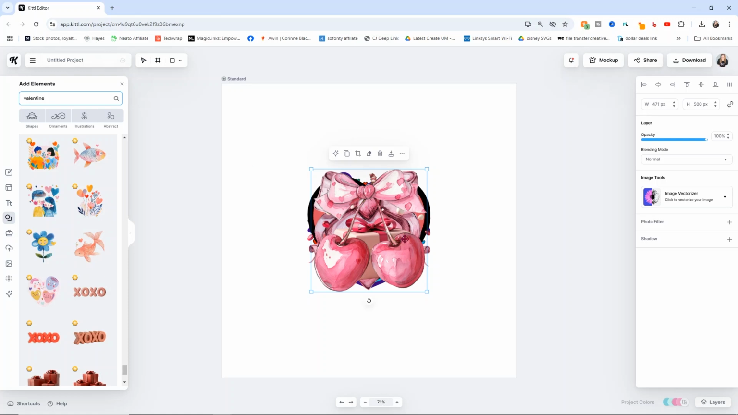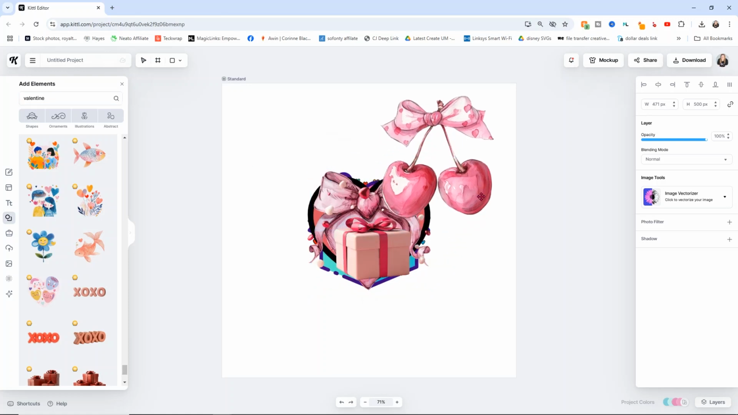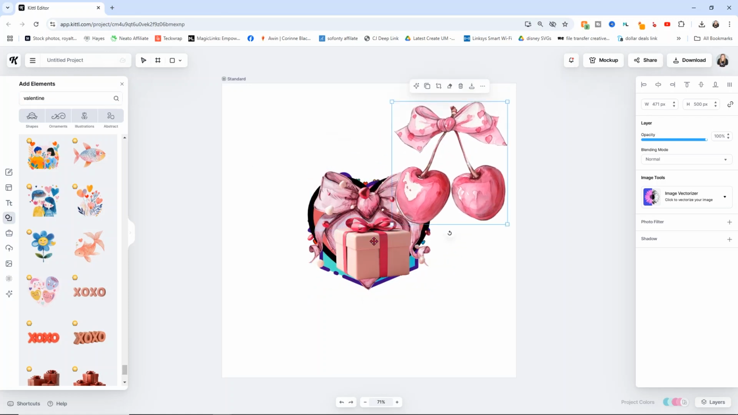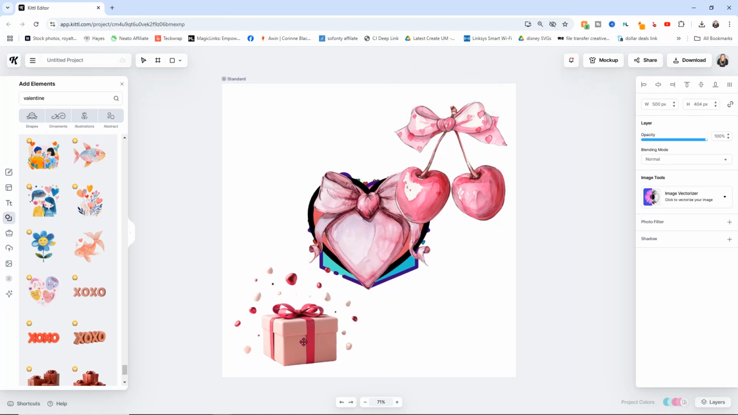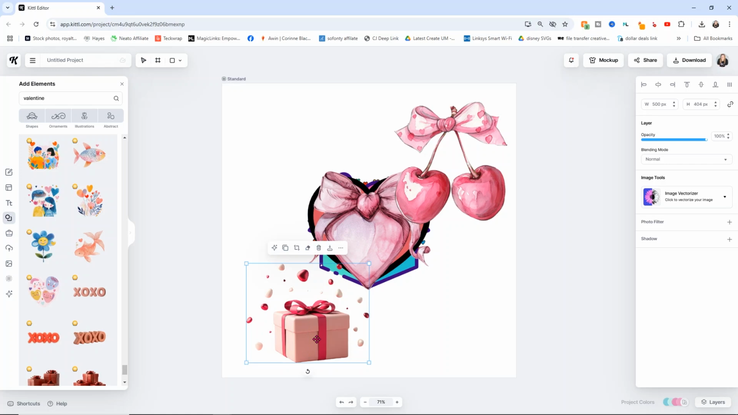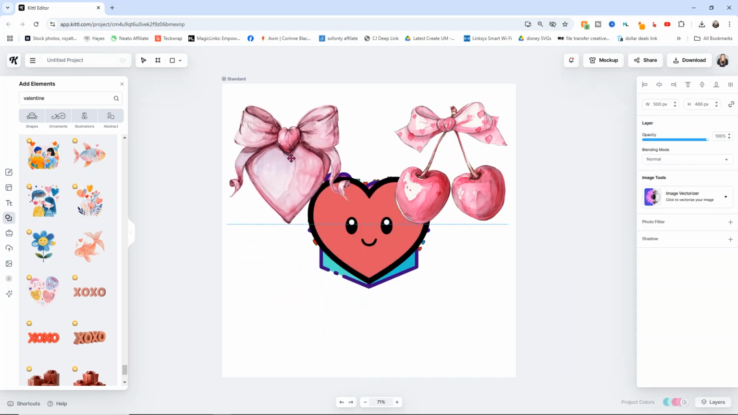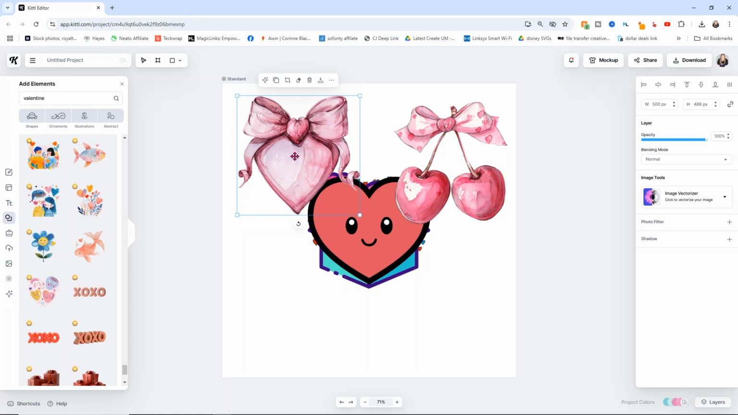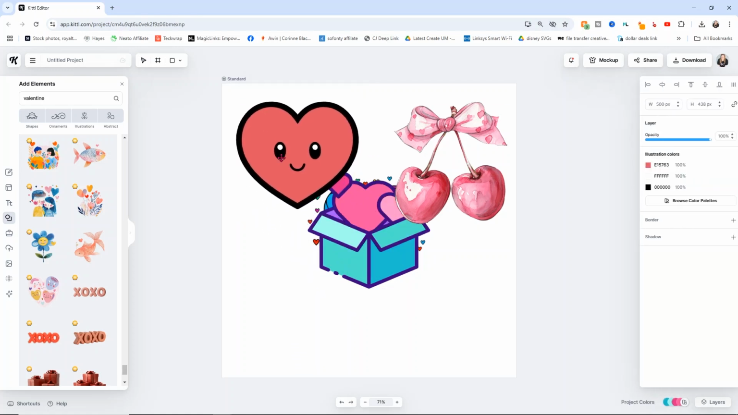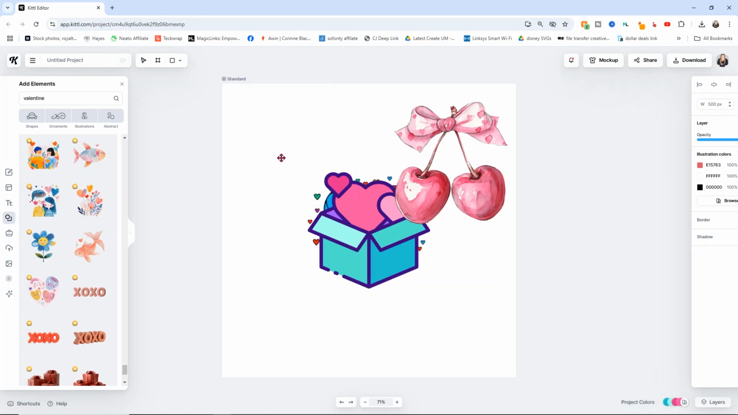I have an idea of what I want to do because I just found these adorable cherries, and I think I can do a little play on words with those. I found this box too, which I thought would be really fun, especially with sublimation because it's got some depth, but I just don't think it's what I'm going for. I also found this coquette bow heart that I thought was really fun, but again, I like the cherries better. Of course, we have our cute little smiley heart guy, but again, cherries are still cuter.